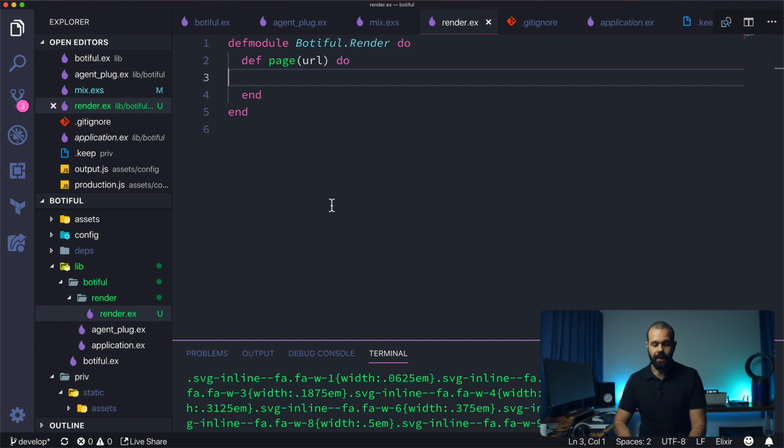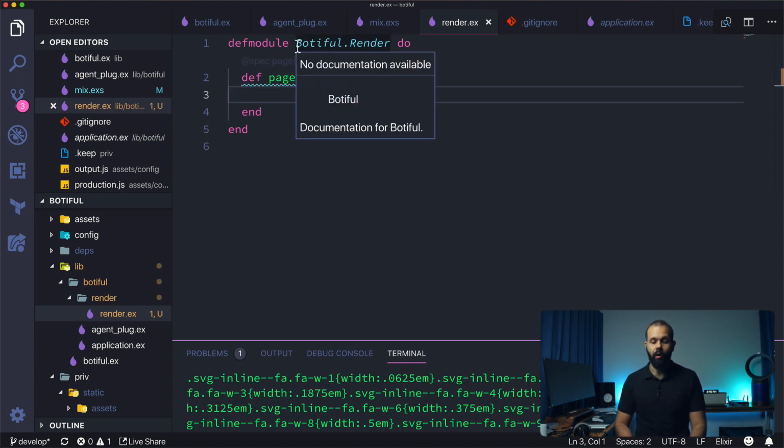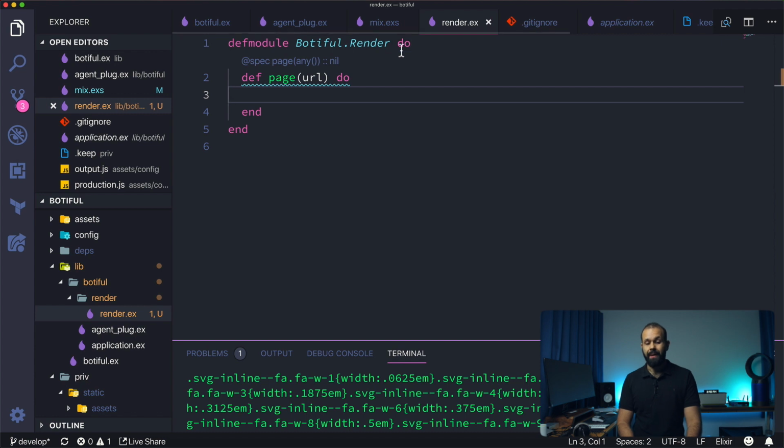So basically, the idea is from our terminal, we are able to call Botiful.Render.page and then pass in a URL, and it should output the HTML for us. Nice, right? Because that's exactly all we really need. We just need the HTML of the page. So we pass in a URL of a React app, and then we get a fully rendered output of HTML. Simple, right? So let's go ahead and try it out.